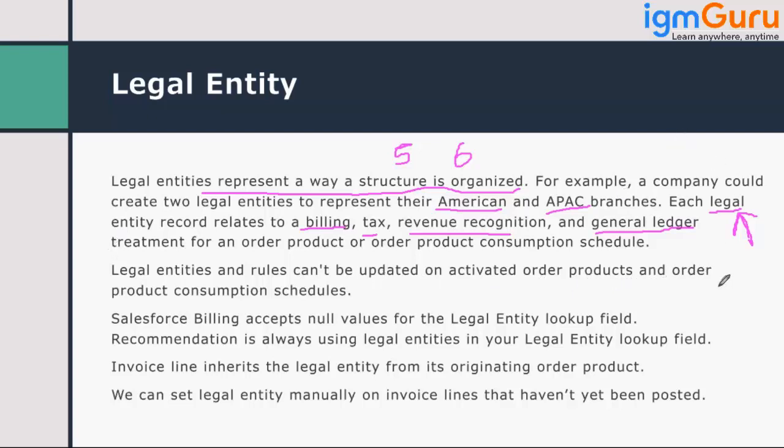If not, you can write something, based on how we are doing it in the project. Let's suppose my client says, based on the billing country, populate the legal entity on the order line. So in the project, if my client has given that for five different countries the legal entity is US or America, and for the remaining six countries the legal entity is APAC.